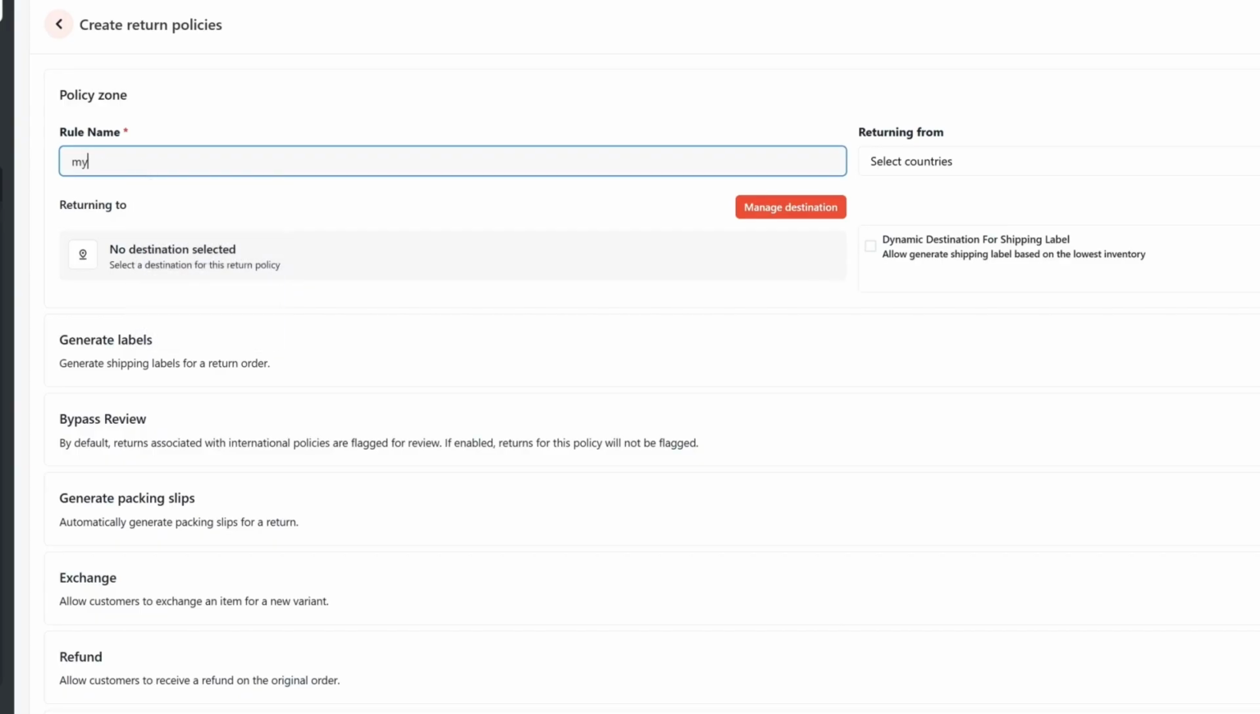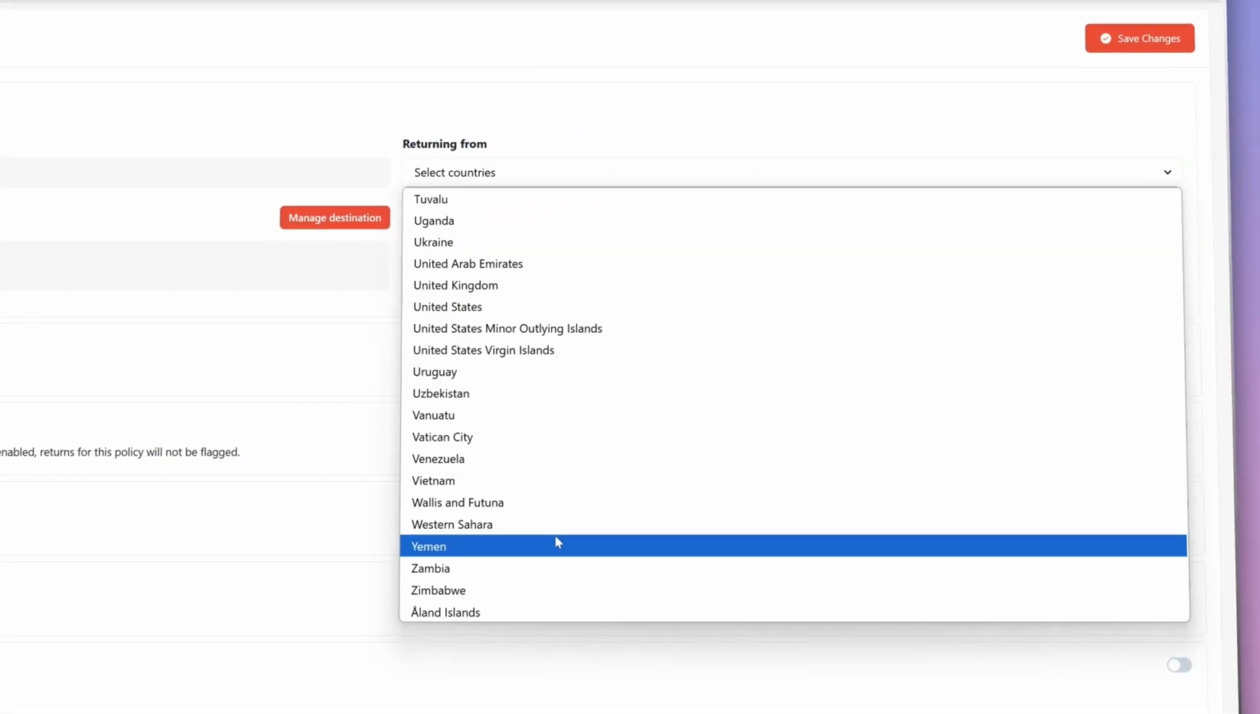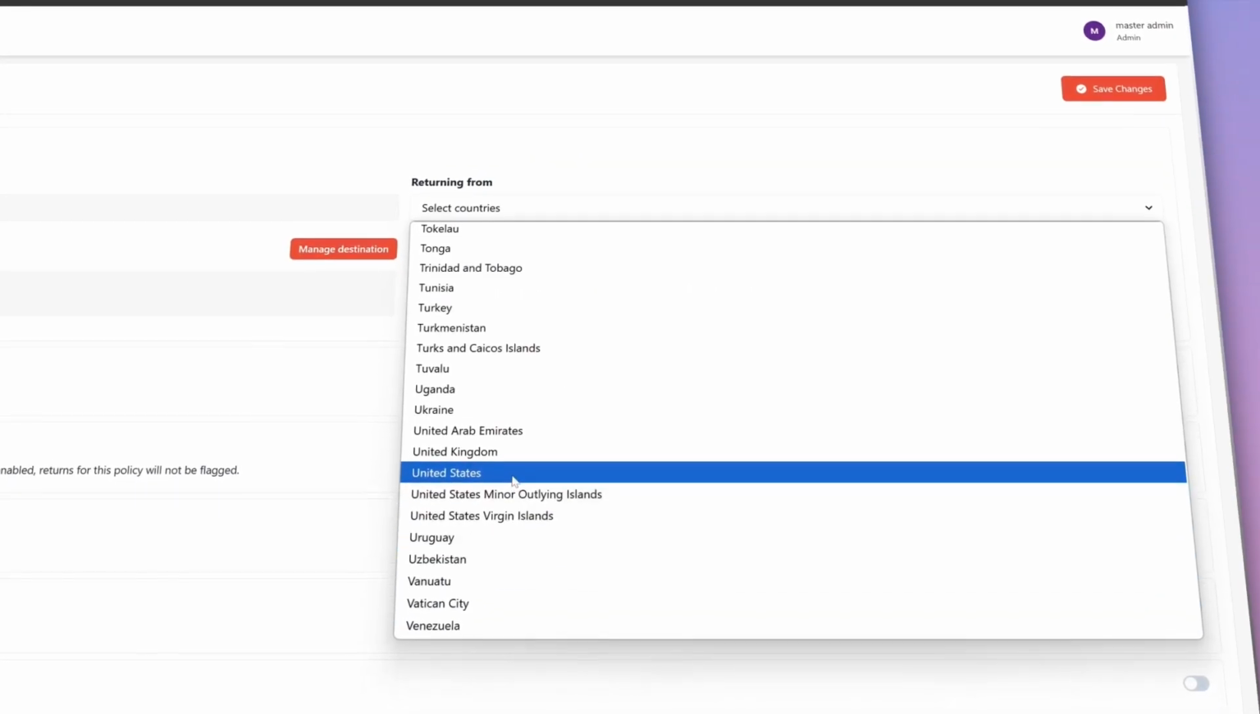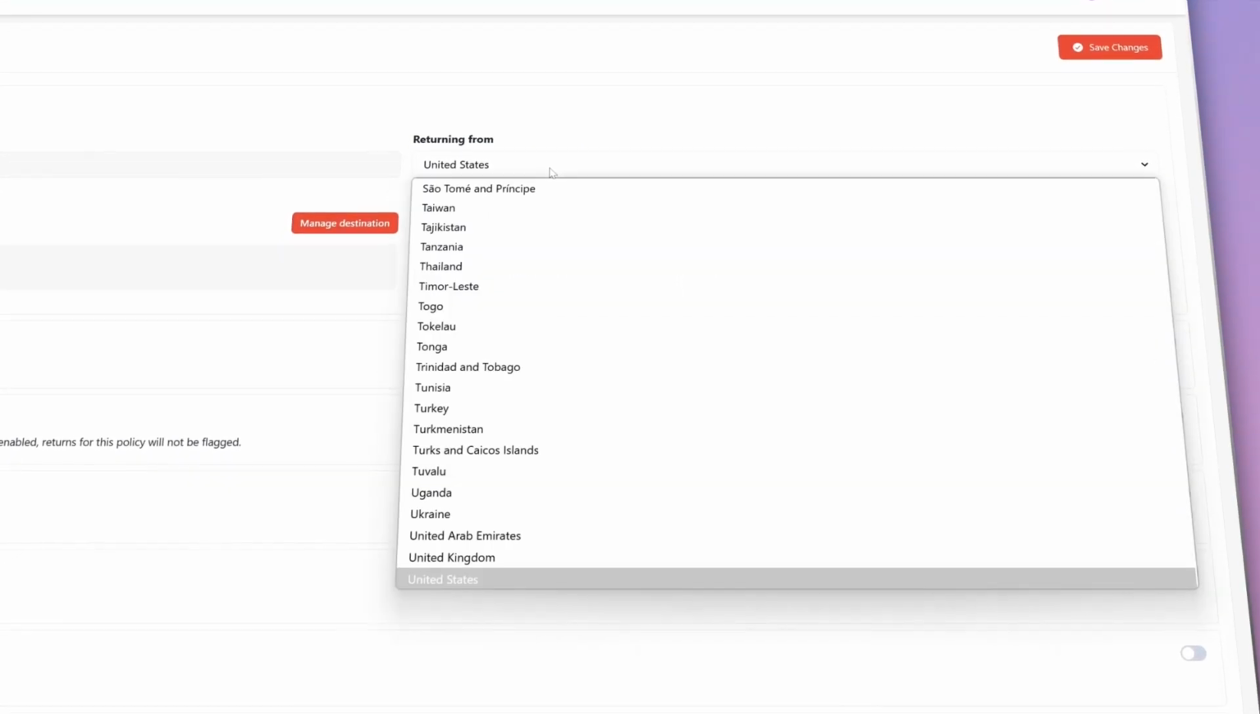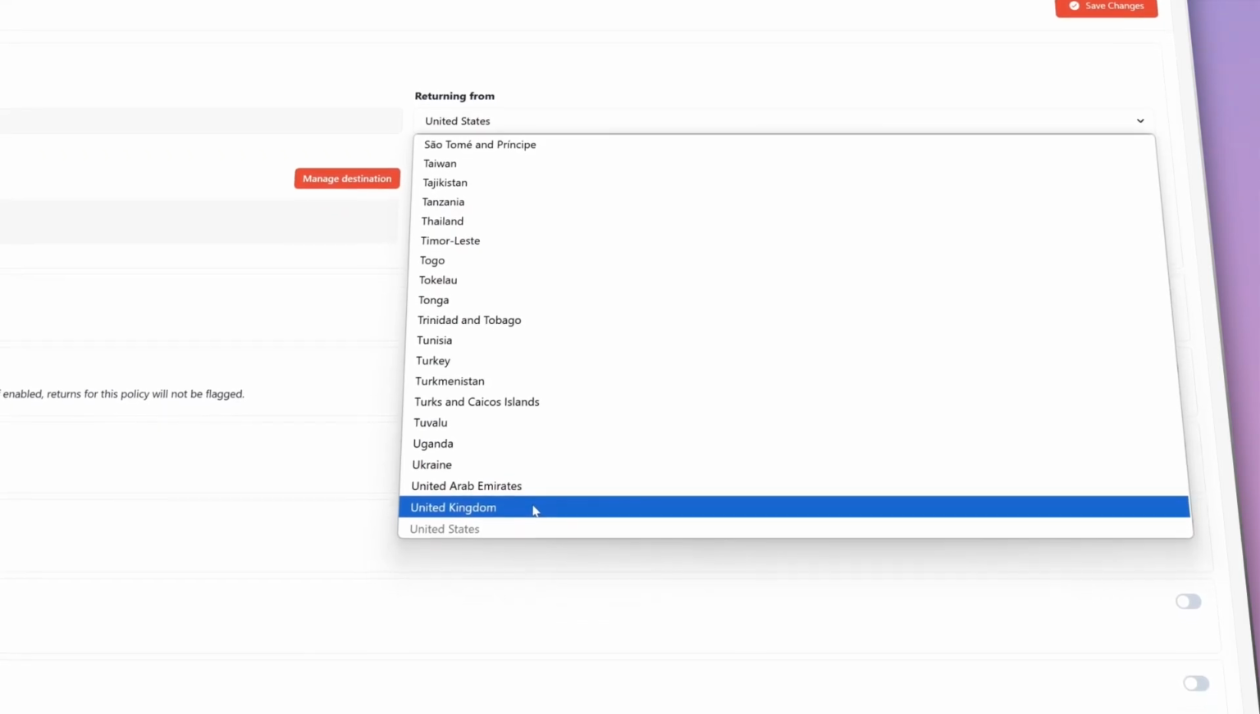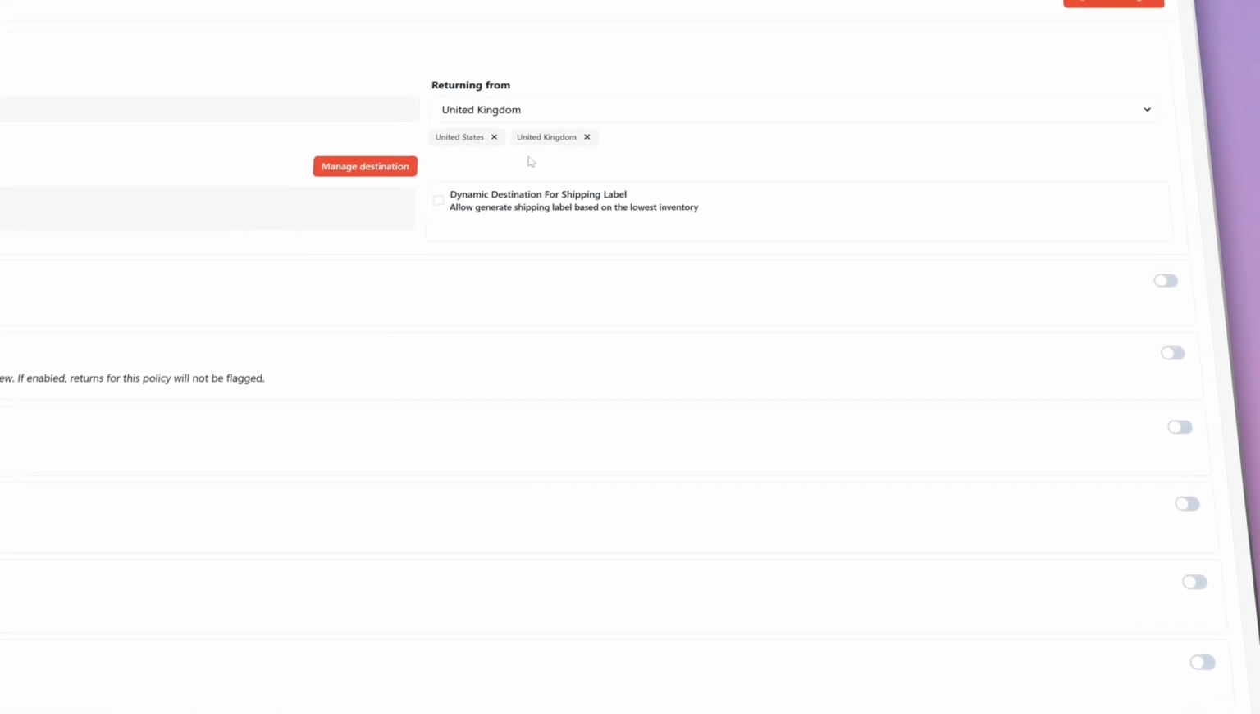Inside the Policy Zone, you will find the Rule Name field, where you can name your rules. You will also find the Returning From drop-down, listing the countries from which customers can return products. You can select a single country or multiple countries based on your return preferences.